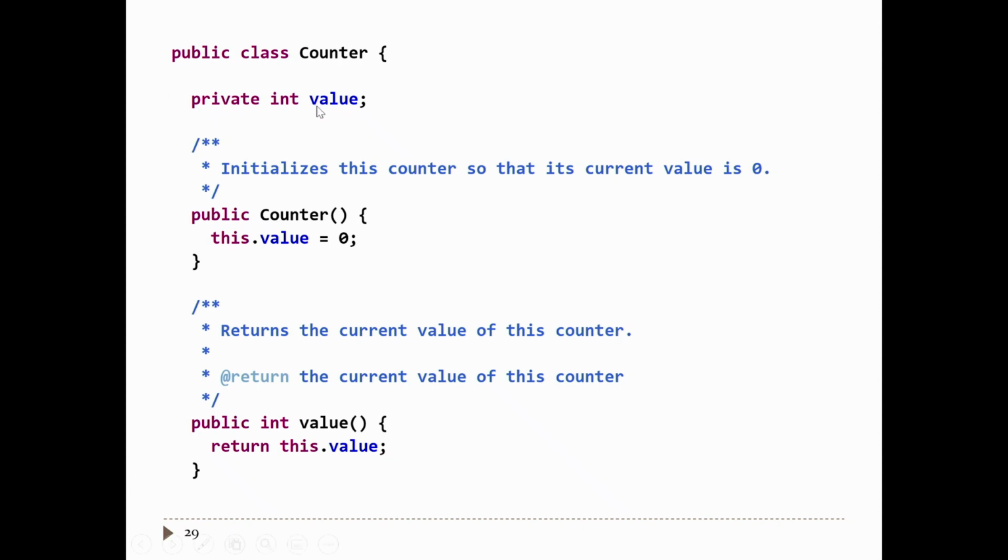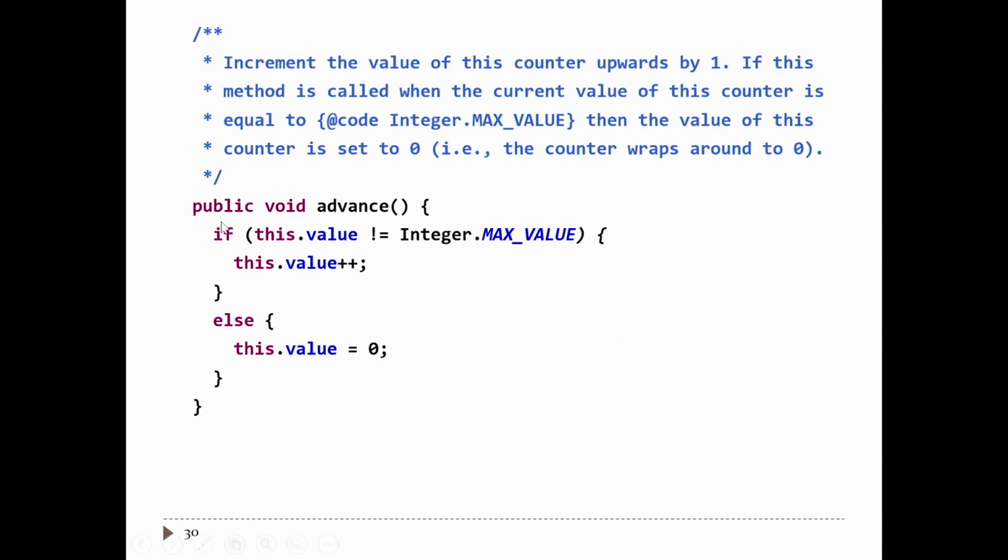Because value is private. Subclasses do not have access to private fields from the superclass. So if I subclass counter, I cannot access that field directly. I can get the value of that field by calling the public method, so I can call the value method to get the value of the counter. But there is no other method in the class that lets me set the value of the counter to some arbitrary value. So I have no mechanism to set the value.